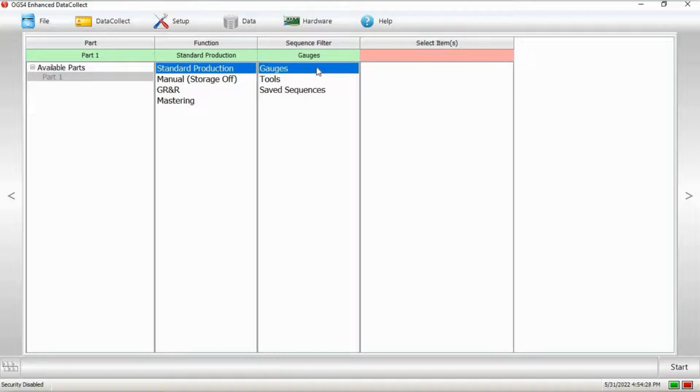Then the gauges itself, this is just a sequence filter where you're running an entire gauge, or perhaps you're running just an individual tool. And then if you're running multiple gauges, you can actually have saved sequences. This could be especially helpful with automation.